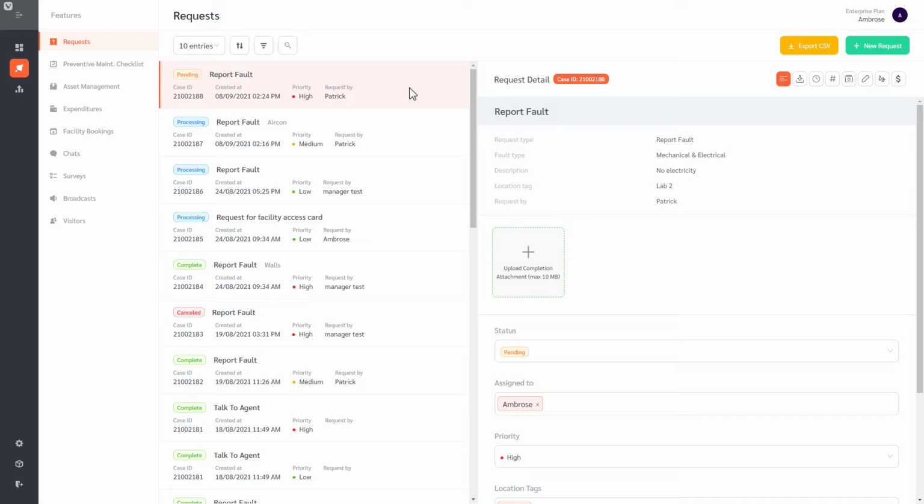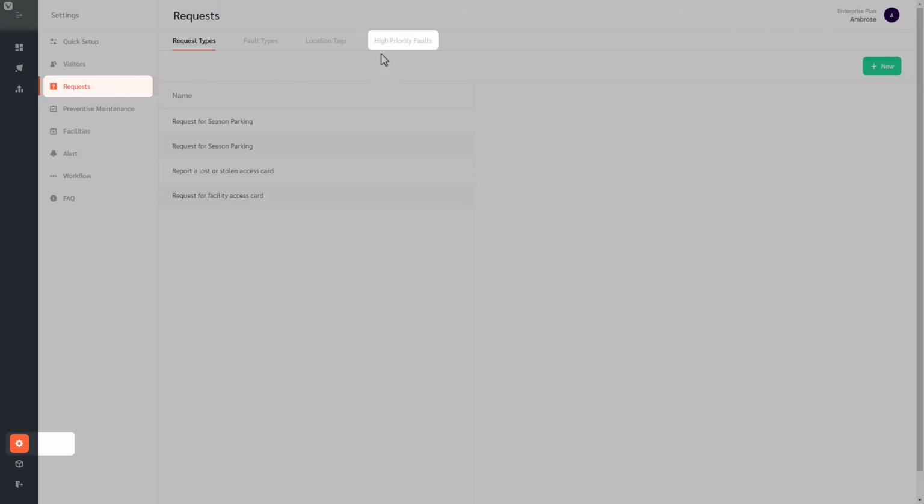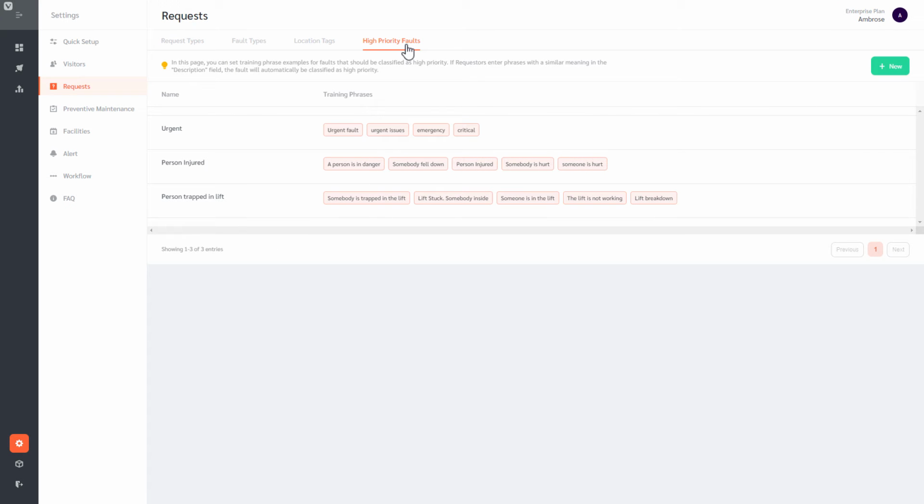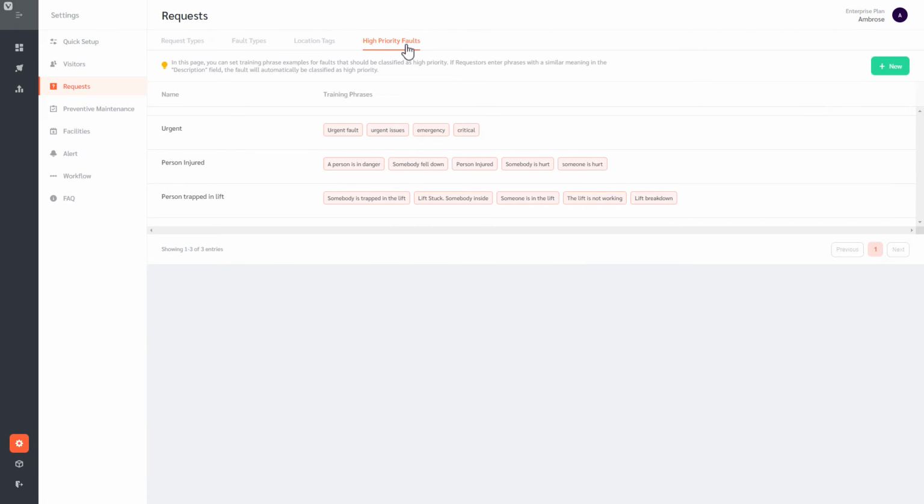To manage the settings for high priority faults, open the Settings menu and select Requests, then select the High Priority Faults tab. Any previously created high priority fault classifications are shown, along with the designated training phrases used by the system to recognize and tag high priority status to fault reports. Let's create a new high priority fault classification by clicking the New button.